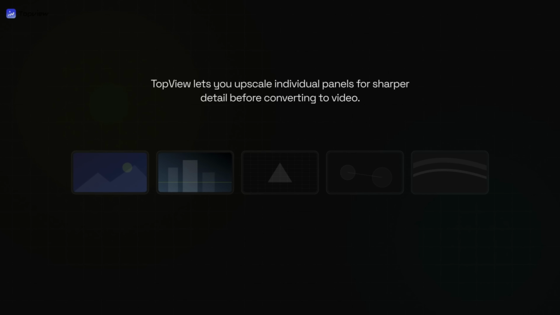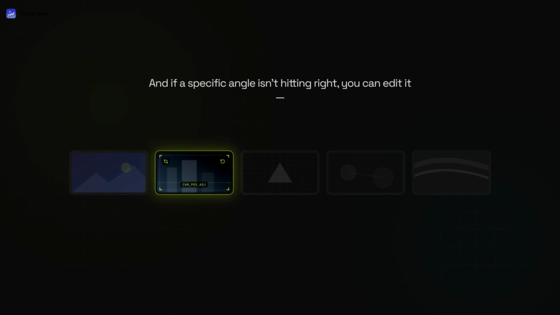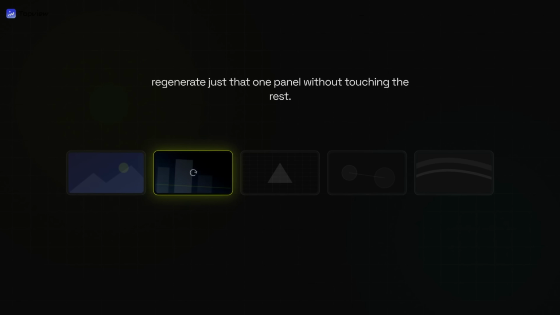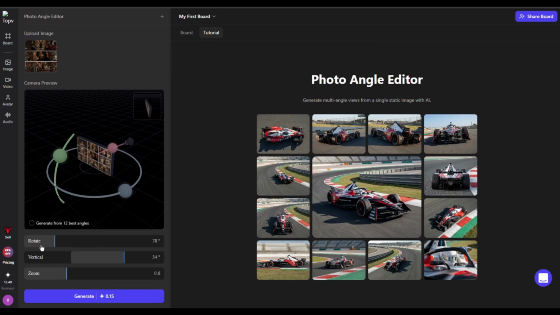Topview lets you upscale individual panels for sharper detail before converting to video. And if a specific angle isn't hitting right, you can edit it. Change the camera angle, adjust the composition, regenerate just that one panel without touching the rest. So you have full creative control at this stage before we even touch the video generation.